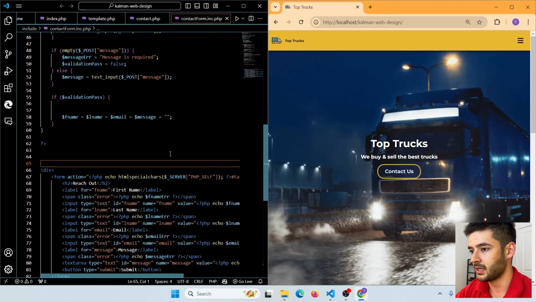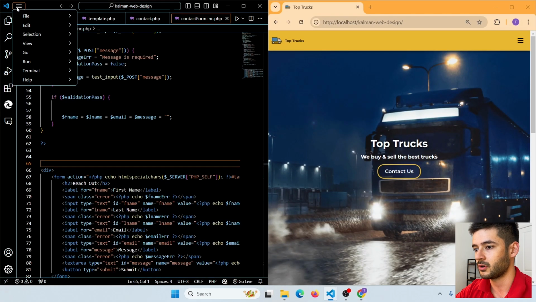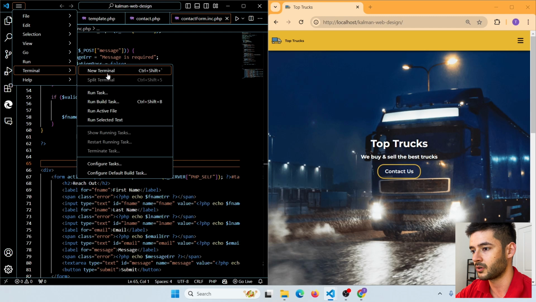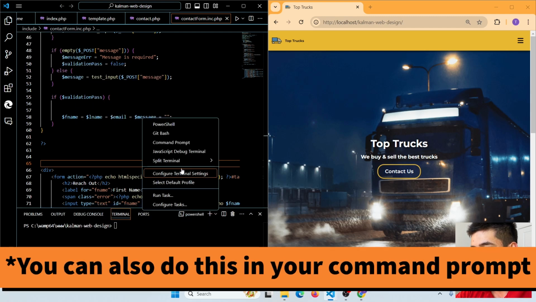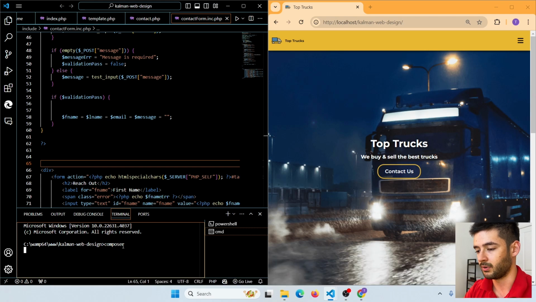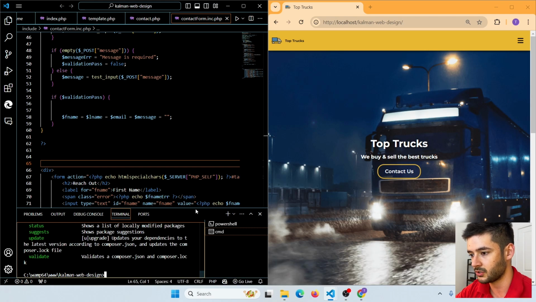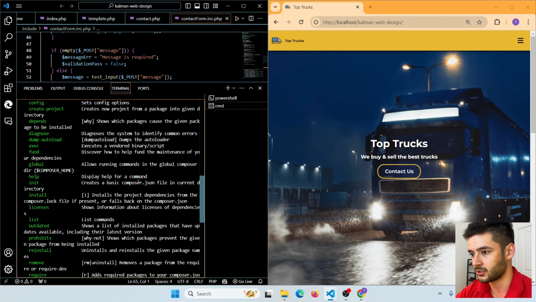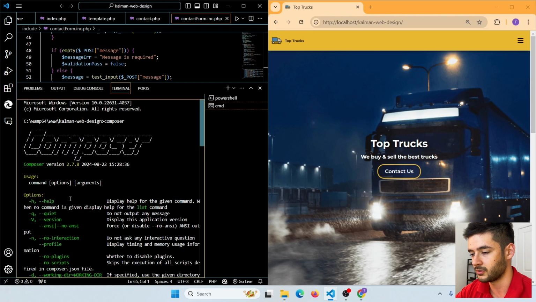And then to make sure that Composer is successfully installed, what we want to do is open a terminal in our code editor, create a command prompt here, and simply say Composer. And if Composer is installed, what it will do is it will show you all of the Composer installation here, and it will show you the version that you also have installed.